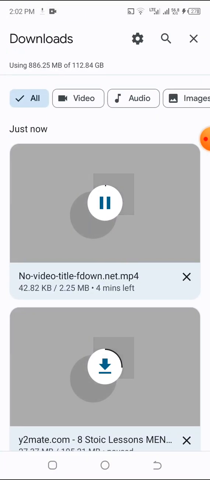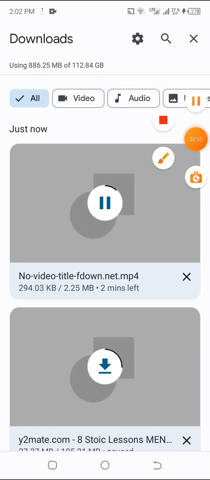So that's how to download a video from Facebook. In my next video I'm going to show you how to download from TikTok and also how to download from Instagram. Let's allow this video to finish downloading, then I'm going to show you where you can locate the video in your phone. Let's just allow it to download.